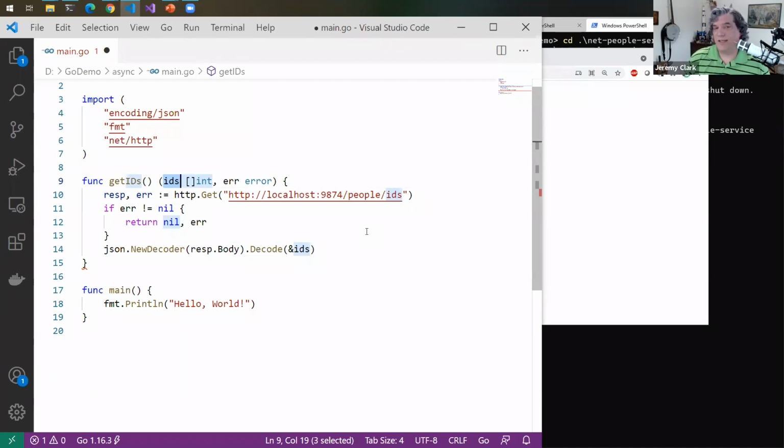What I like about it is you have to be explicit about the things you're allowed to change and the things that are just getting passed by value. It took me a little while to get used to it, but once I got into the groove of it, I thought, okay, yeah, I get this. I understand this. So we'll decode into this IDs object that we have.